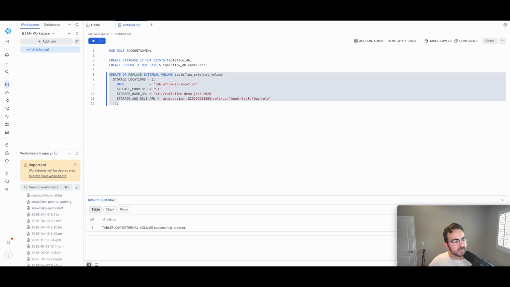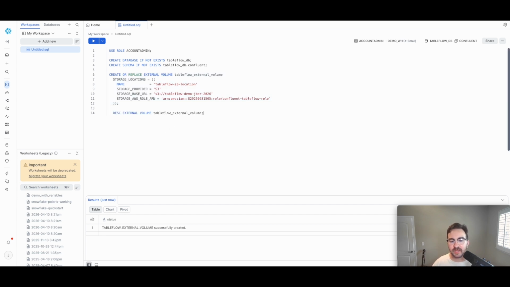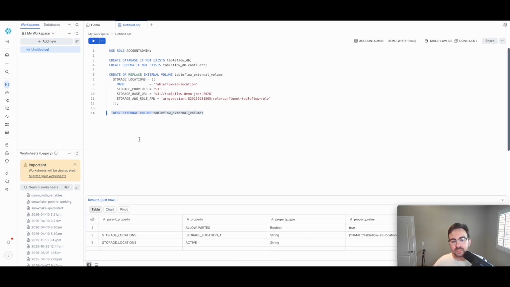But now we need to link the external volume to that IAM role so that we can interact with it, and then we can give access from Snowflake to reach into the Iceberg Rest Catalog. So to do that, I need to describe the Tableflow external volume, and I need to retrieve the storage AWS IAM user and the storage AWS external ID.